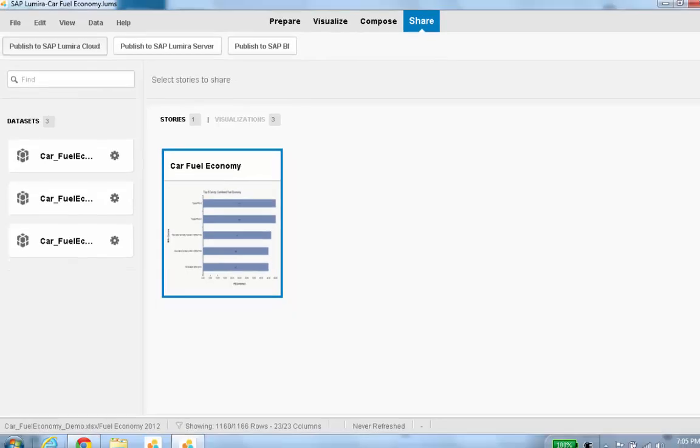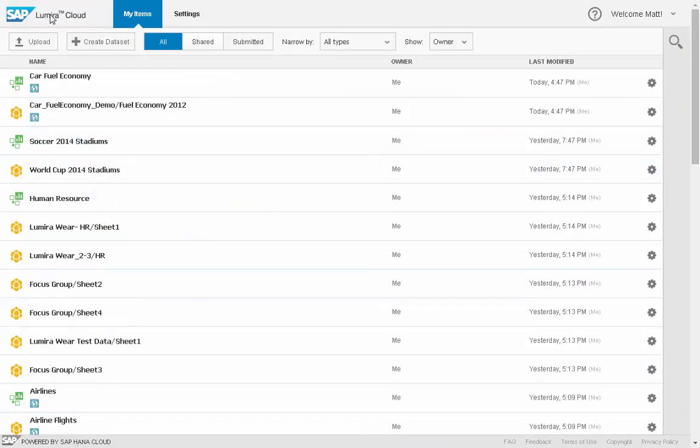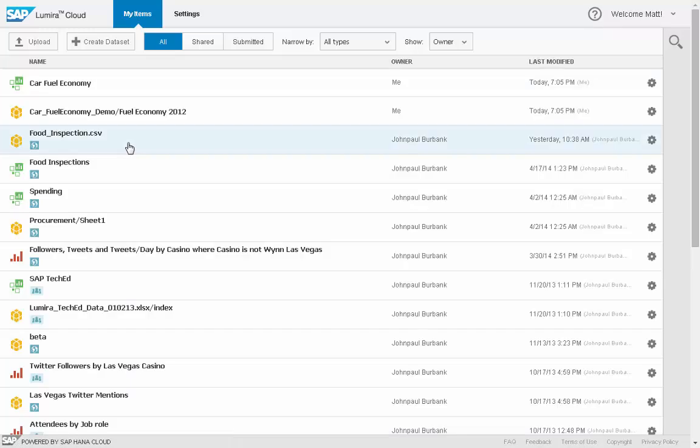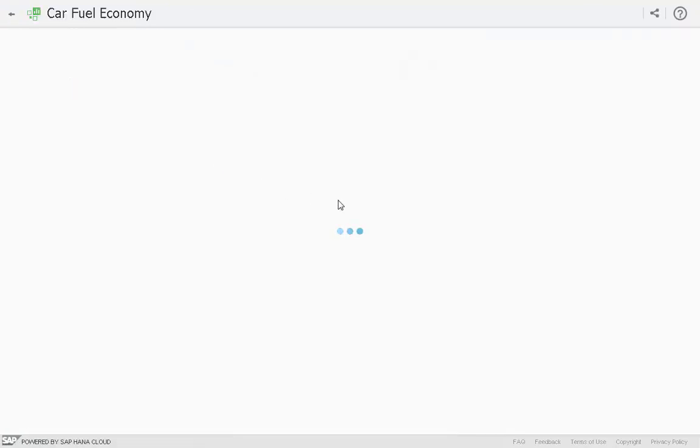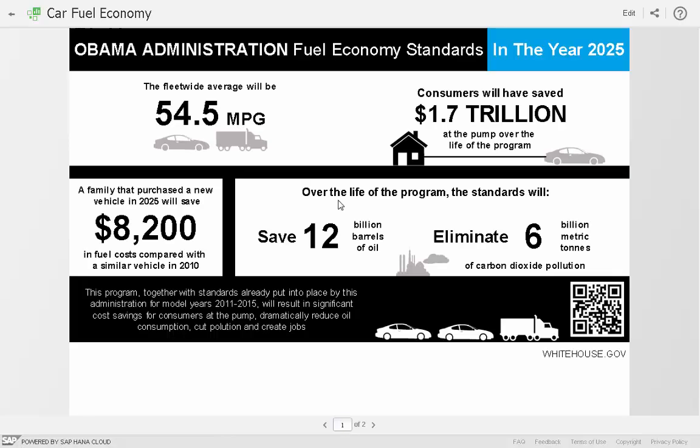Okay, so now let's flick over to Lumira on the cloud, and then just refresh. And there we go, there's my car fuel economy, so I just select that. And so you can see there's the infographic, which is more of a static display, so you don't interact with the infographics. This is more of a graphical, highly customized, highly visual way of representing some information. But these numbers and things can be updated in real time as the data changes inside of Lumira. So that's my infographic, which is kind of like the summary page. That's what I like to use it for, because it's a highly visual summary page.